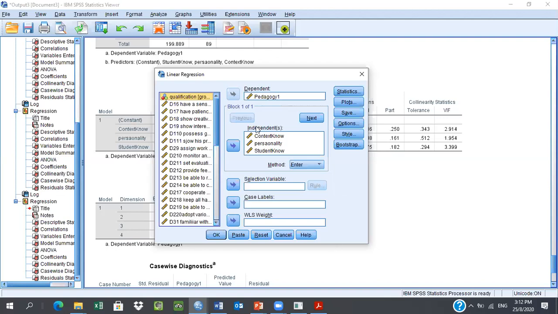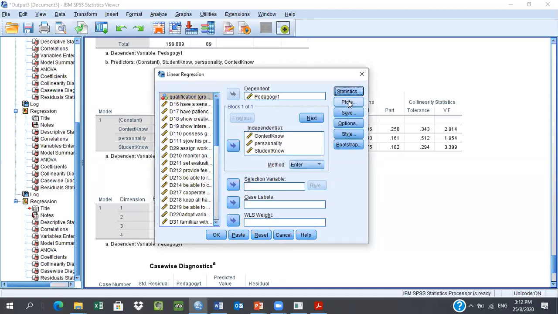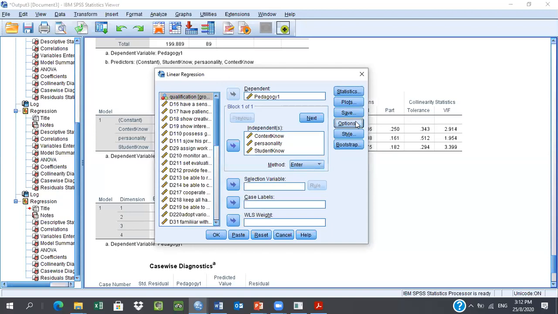But if you have more than 2 or 3, then it's proper to use best. Okay, I'm now using best, which is the best predictor among context, personality, student knowledge. So the statistics remain the same. All the statistics remain the same. The plots, I'm not using. Save also, I'm not using. Options, of course not. I just ensure that this exclude is there. The rest, don't touch. Options finished already. Style no need. Bootstrap no need. Bootstrap is more for SmartPLS, because they have a different way of using bootstrap.